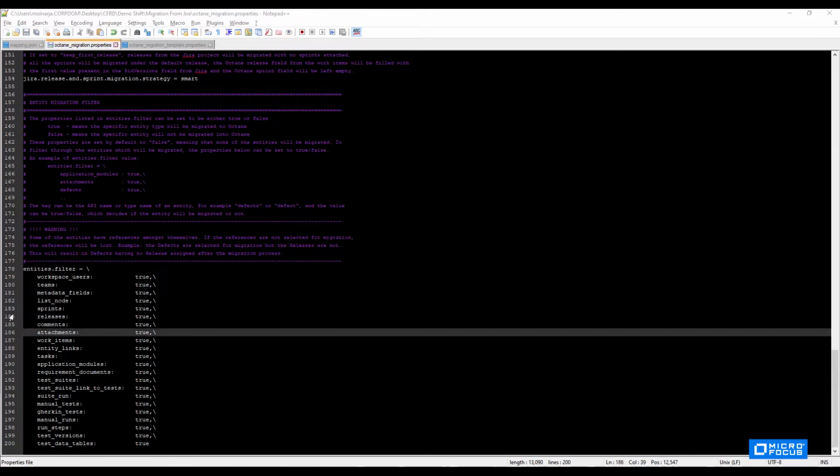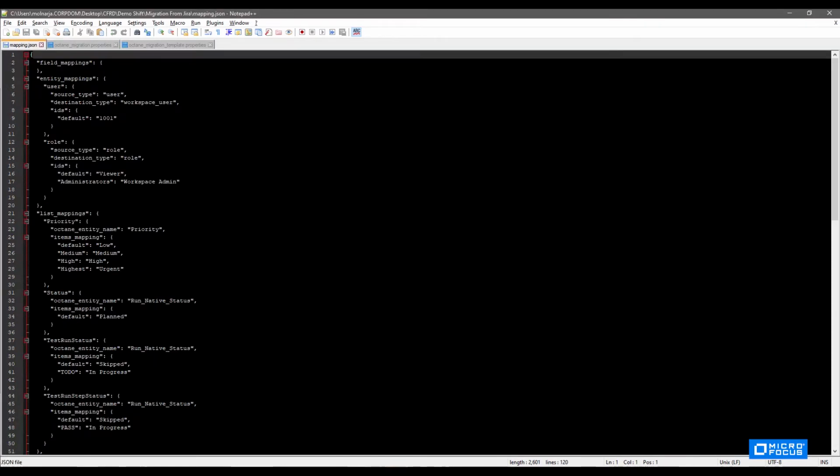Now that we're done with the Octane migration properties, we only have one more file to configure before running the migration tool, and I will walk through all these flags and tell you what each flag means here as well.